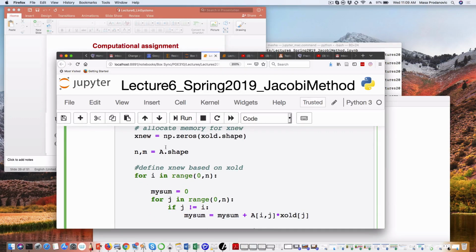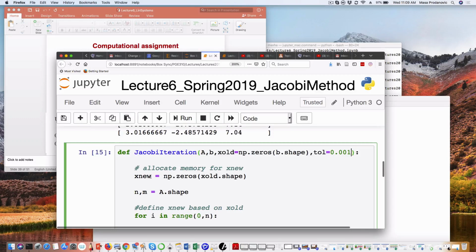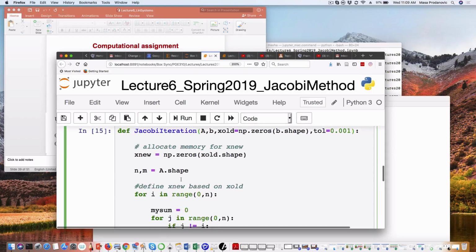Great. So first things first, I want to compute x new. My computer doesn't know what x new is, so I have to give it some memory, okay? And I also zero out all of that memory, so these values will be overwritten. What do I initialize it with? Doesn't matter. And then my n and m are the shape of A. This m better be equal to n. I'm right now not checking, but it's good programming practice to check.